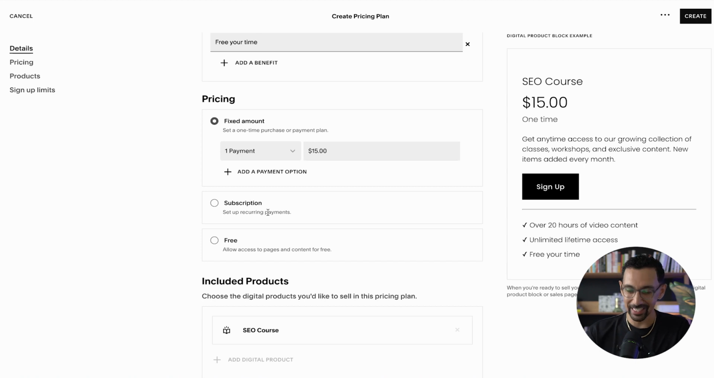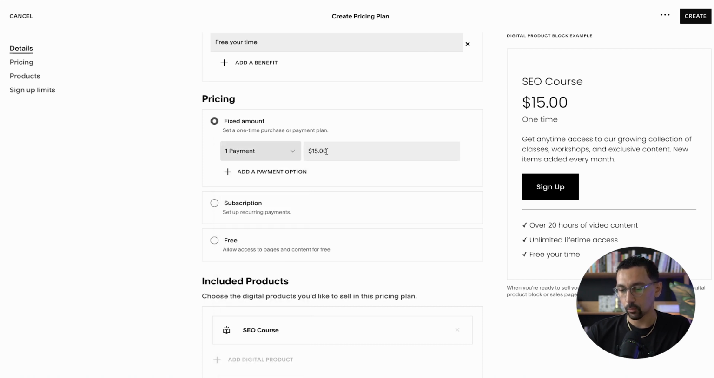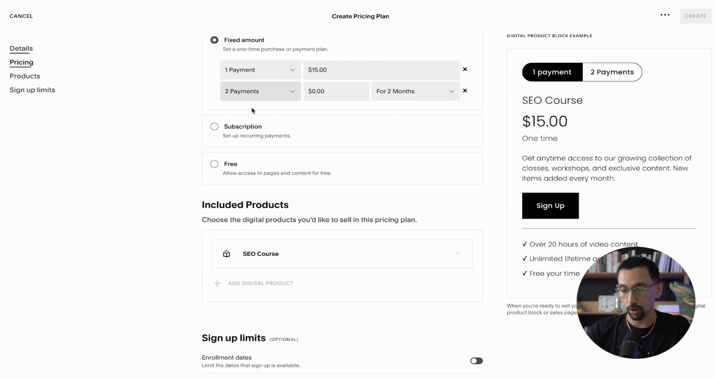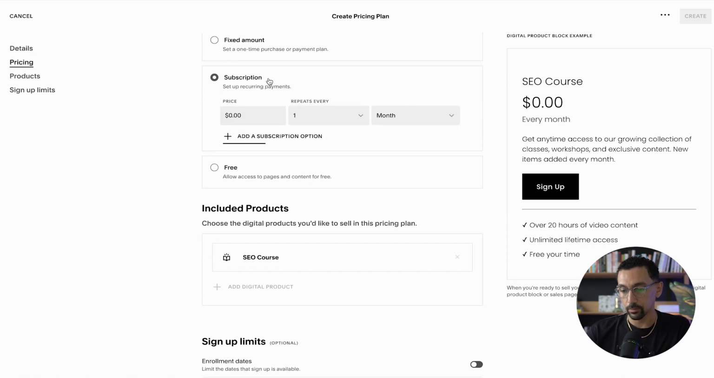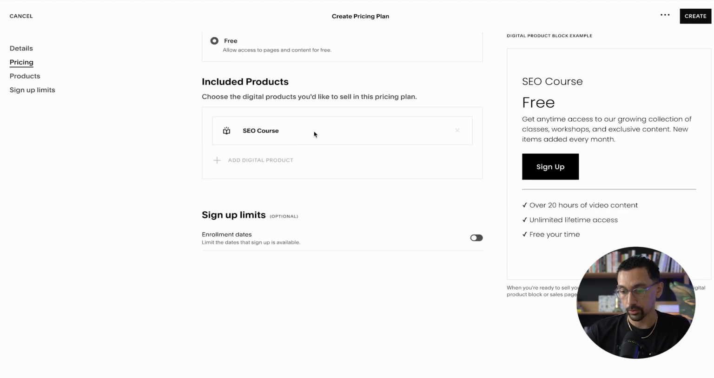All right, so there's a few things here, and then there's a few things to consider as we're doing this. First and foremost, there's this fixed amount, which gives you the option for one payment up to 12 with a dollar amount here. You could add other payment options. You have a lot of control there. You could go to subscriptions, set up pricing for a subscription, more like a membership type of thing. And then it could just be free. It could be a free course overall. Then there's this included products, which includes the SEO course, but you could potentially include other things as well, which we'll get into in a moment.